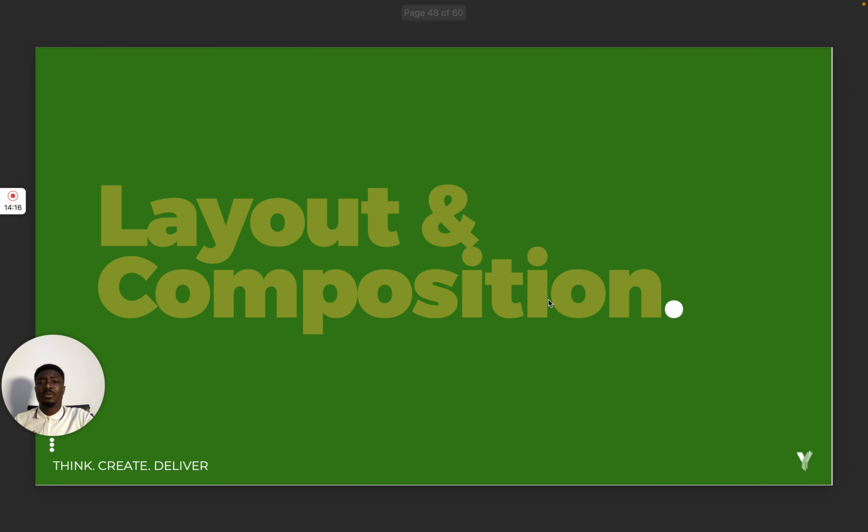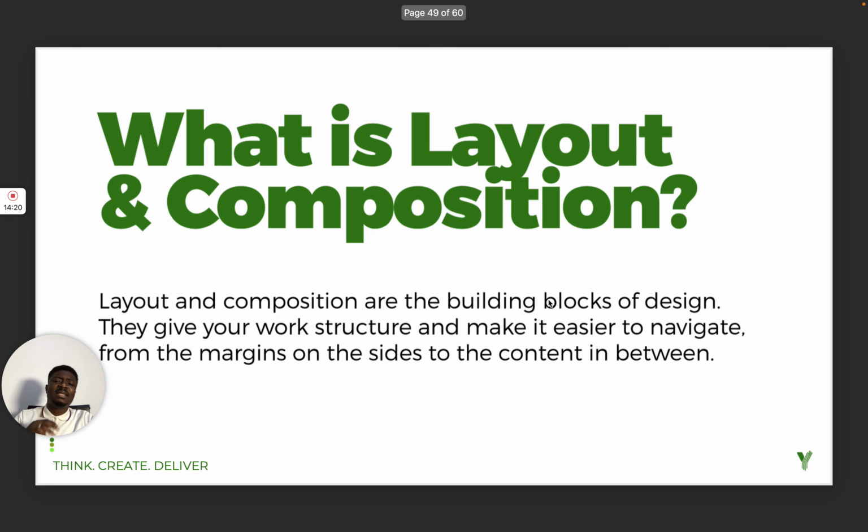Now, this is so important and so vital. Layout and composition. Now, what is layout and composition? Listen to me very clearly. Layout and composition are the building blocks of design. They give your work structure and they make it easier to navigate from the margin on the side to the content in between. You must be a good designer that knows how to give layout and composition to your work.